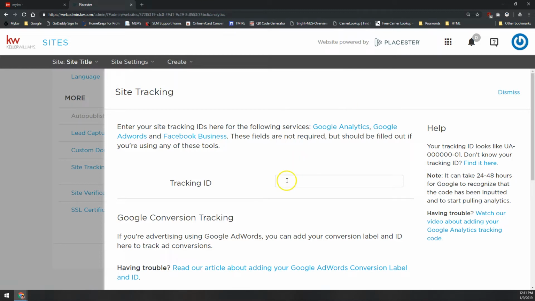And you can set that up for free through analytics.google.com, and you would just paste in the tracking ID that it provides for you into this box right here. And if you look over on the right, this is the format that ID is going to take. It's going to be UA-number.